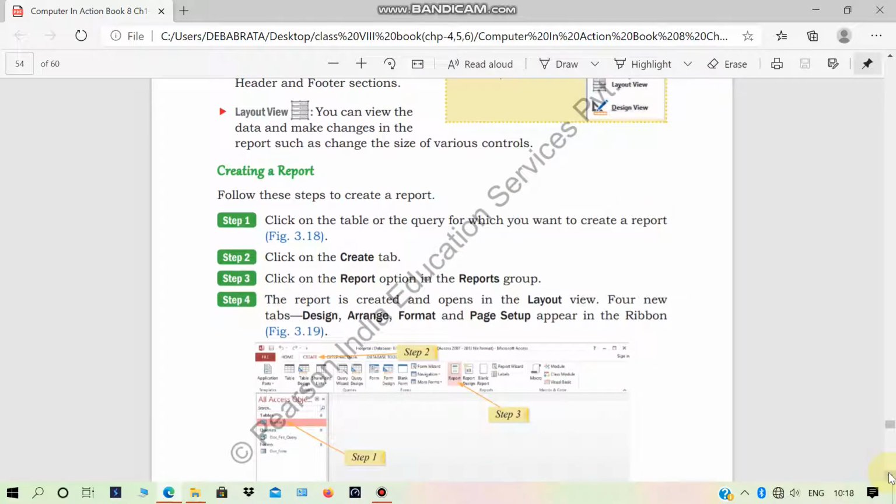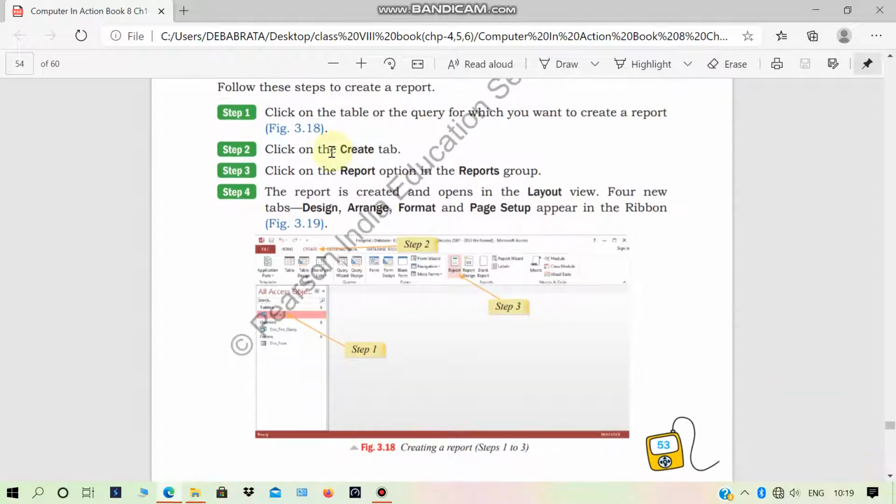Now how to create a report? To create a report, we need to go through certain steps. First step, you need to click on a table or a query based on which you can create a report. We can create report based on a table or query. So suppose we want to create a report based on a table. So just double click on the table name in the navigation pane. The table will be displayed in MS Access window.